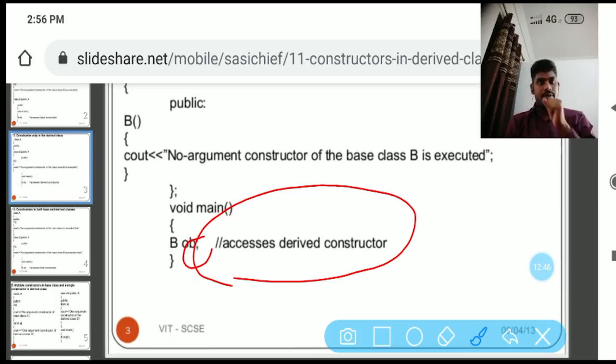Now I have one question. Sir, we are accessing either the base class constructor or the derived class constructor based on creating an object. Now I want to access the base class constructor and, at the same time, the derived class constructor. How can we access it? We will see that concept also.